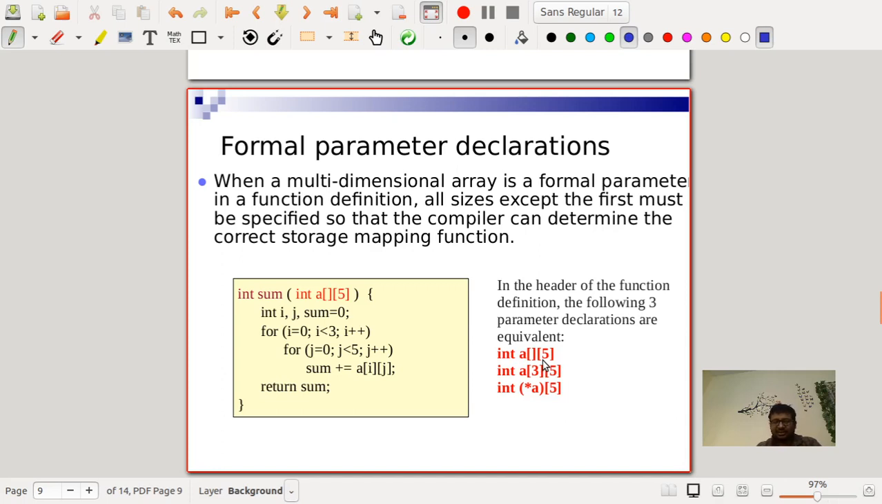So in the header of the function definition, here is the definition of a function which takes in a two-dimensional integer array, and as you can see here, the size of the second dimension is specified and the first one is not specified, but there is an empty bracket here. And you could use any of these three parameter declarations. They are all equivalent.